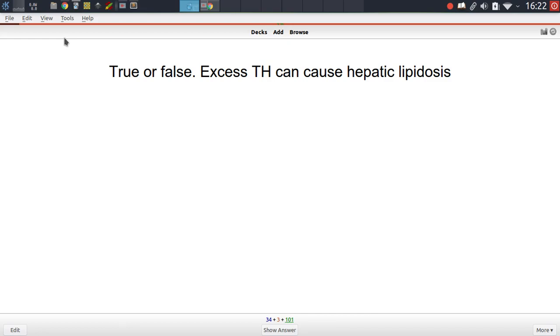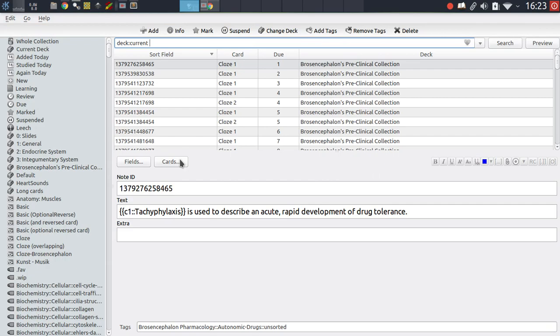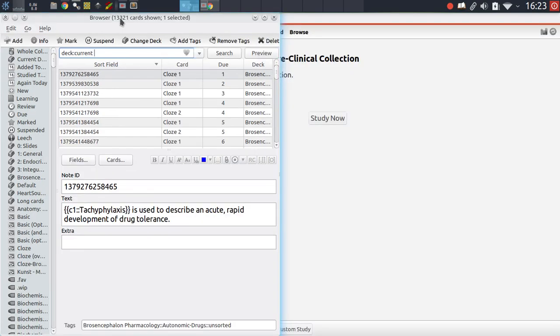So that was the first thing that people were asking about in the comments. Another question by Hank iMac in the last video was how to restrict the progress bar to reviews only. And the reasoning behind this is that in some cases you might have a huge deck like this one right here of Brosencephalon, which has over, I think, 10,000 cards. I'm not sure, let's just check how many. Yeah, 13,000 cards.